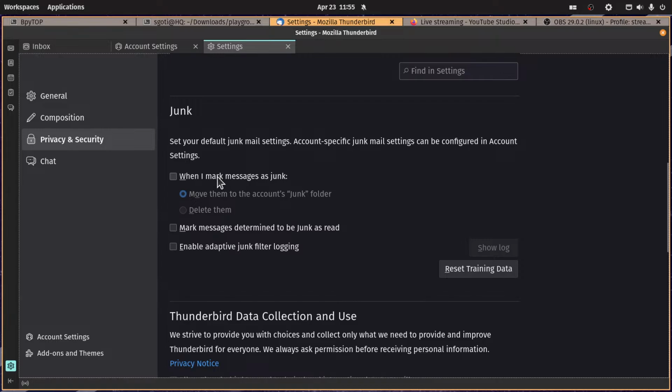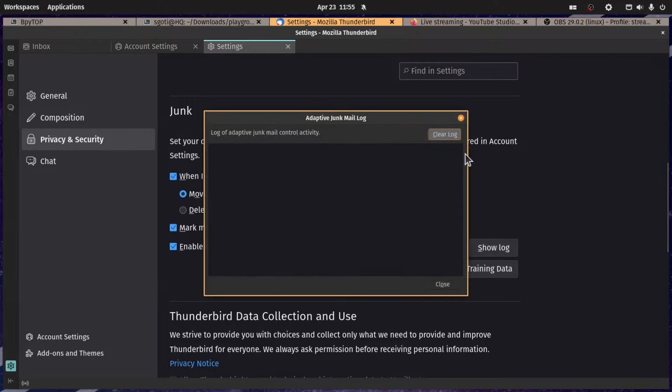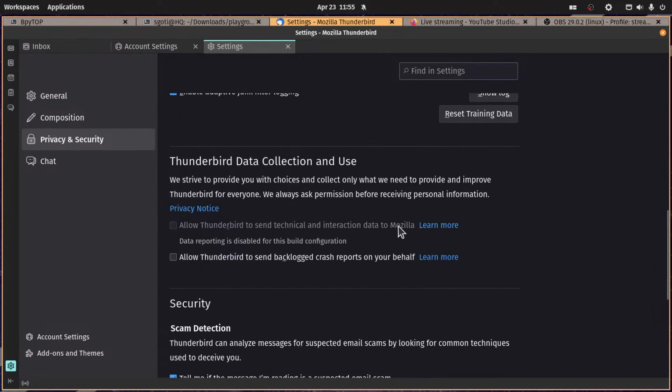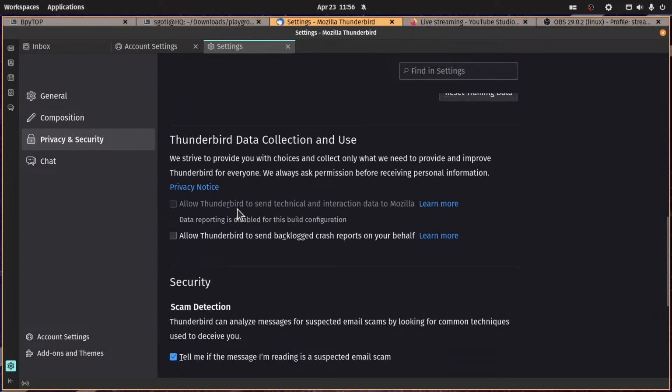All right, so when I mark a message as junk, yeah, move them to the junk folder, which is great. I don't mind that. This is a good one as well. And yeah, adaptive logging. So if you notice the wrong thing is being marked as junk or whatever, logs are a good way to check. Right now my logs are empty because I just enabled them. But yeah, logs are a good thing. You may not need that, but I like to get a little nerdy.